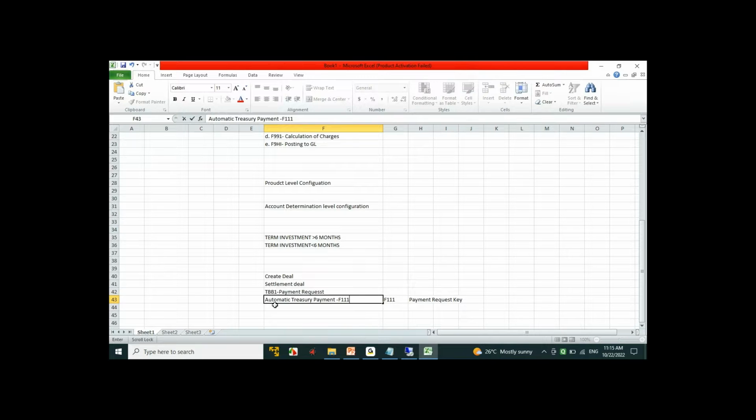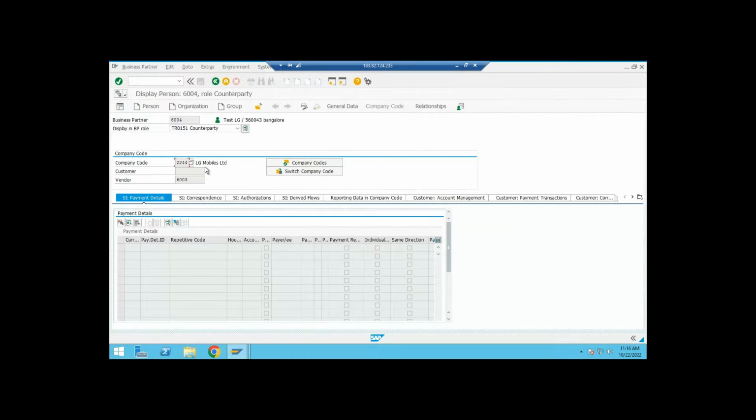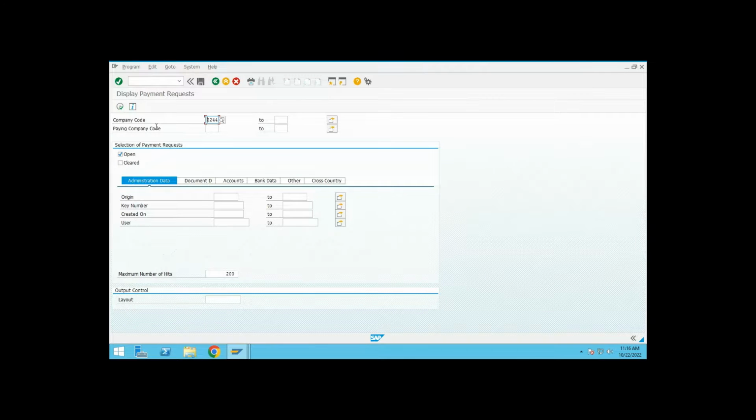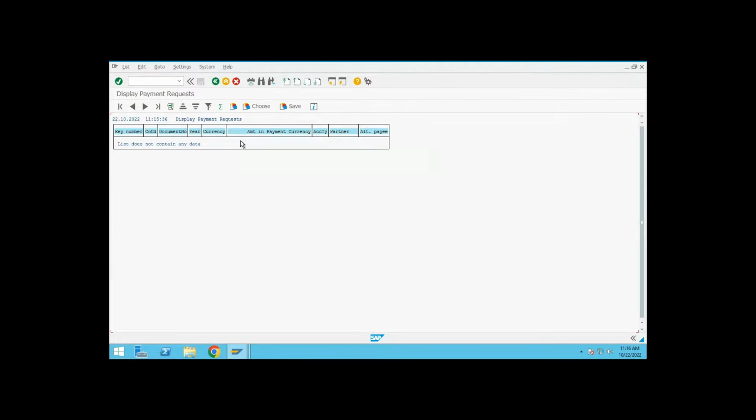F111. So what will happen? There is another step before that, called F8BT. F8BT is a transaction via which they will go and see all the open payment requests. I'll show you F8BT. Here, if you execute for the company, it will show you all the open payment requests, if there are any.